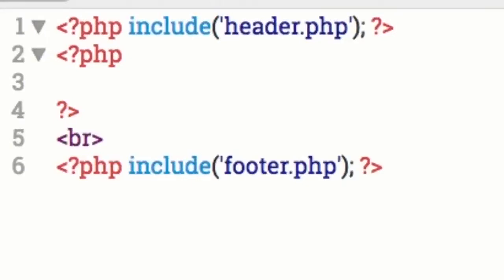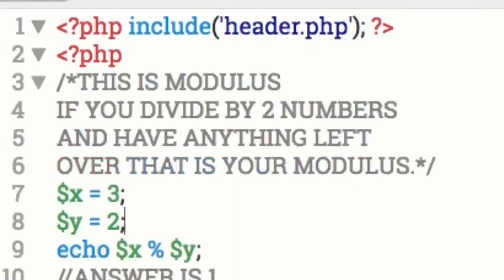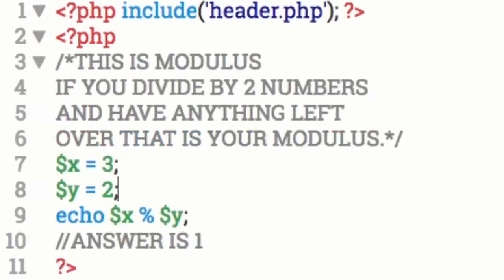Let's do modulus first. Okay, so this is modulus. If you divide by two numbers and have anything left over, that's your modulus. Okay, so for example, 3 divided by 2. What do you have left over? 1, right? So how do you do that? The variable of x is set to 3. The variable y is set to 2. So we're going to echo out x modulus y.